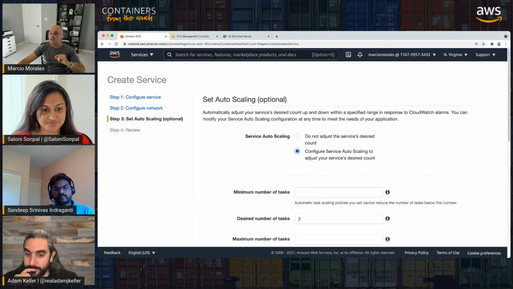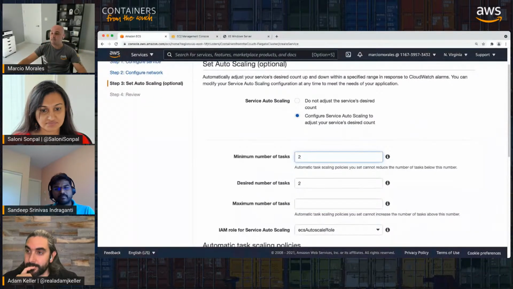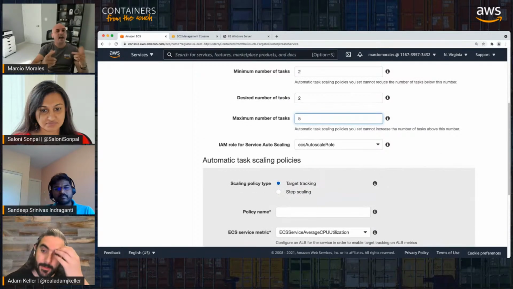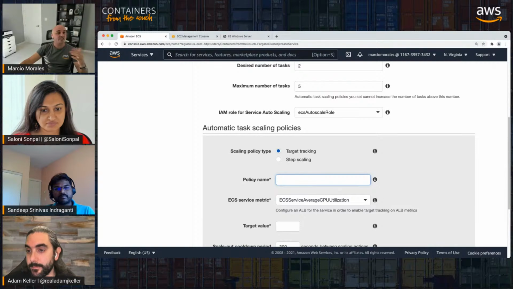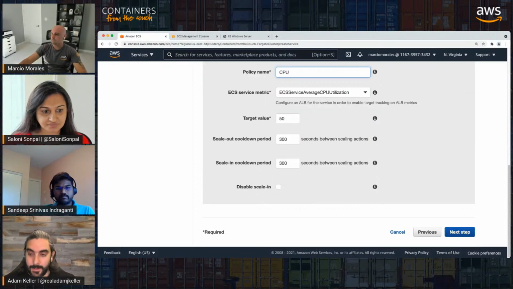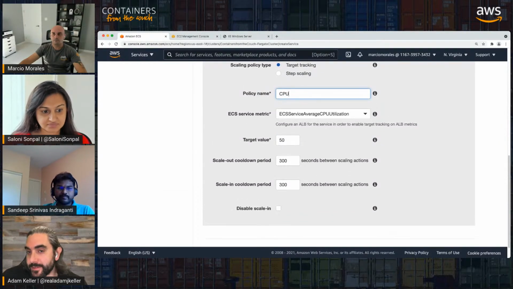So let's say the minimum number of tasks to run on the service is going to be 2, but the maximum, let's say 5. And the scale out is going to happen when, let's say, my average CPU utilization is above 50%, as an example, right? And so you're setting up service auto scaling right now, is that right? Correct. Yes.